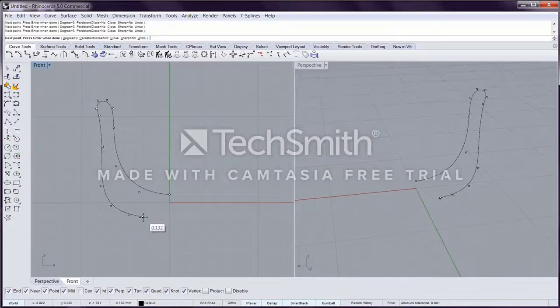So when you're done with your profile, just right click to finish your curve. One very important note, you have to finish at a point that's lower than the point at which you started, otherwise it won't close to make a solid shape later. So there's our curve. Next, we're going to talk about the revolve tool.